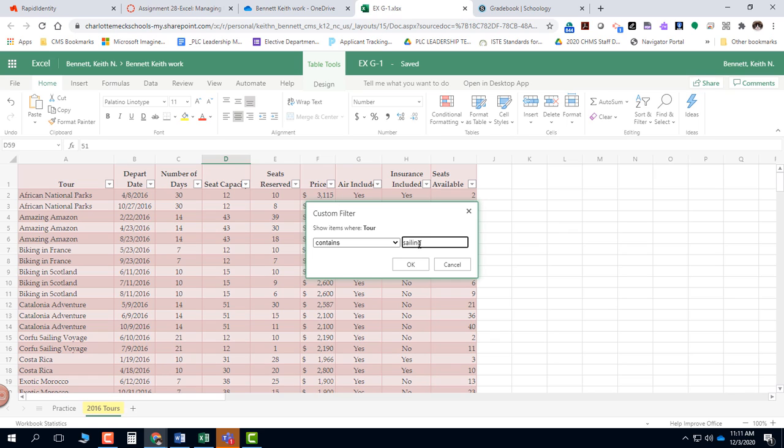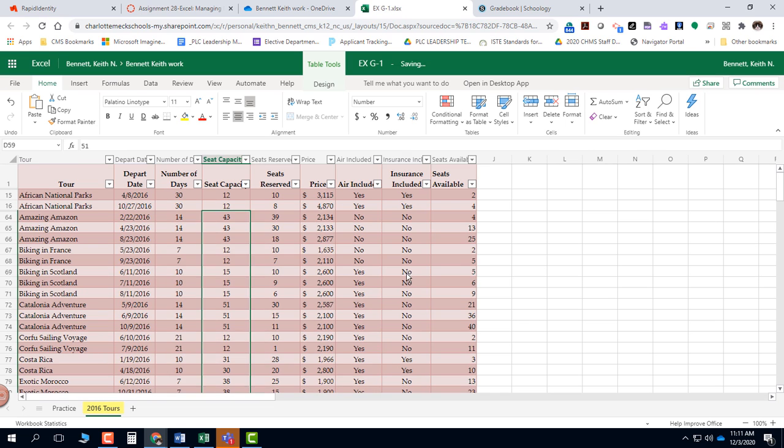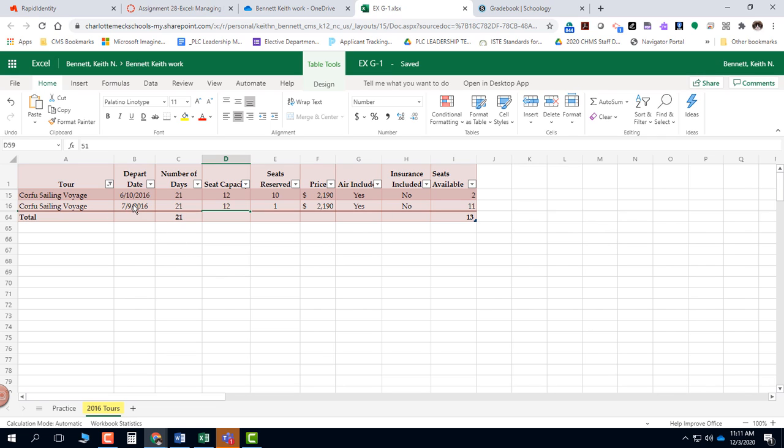So if you had somebody that wanted to go sailing, they didn't want to go biking, they didn't want to go surfing, they want to go sailing, you would put in sailing, then click OK. Then it shows you only 2 occurrences of the word sailing in any of these tours. Again, this table has about 62 records in it. You can see how quickly you could find the ones that are sailing. What if you had 6,200 records in here? Again, you would see how quickly you can do that.